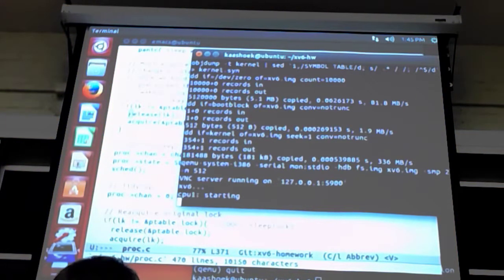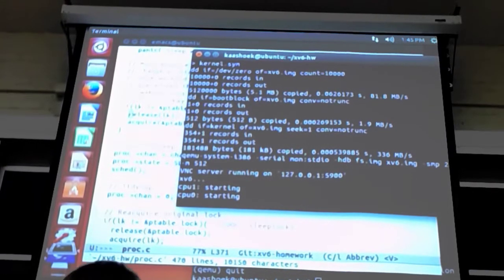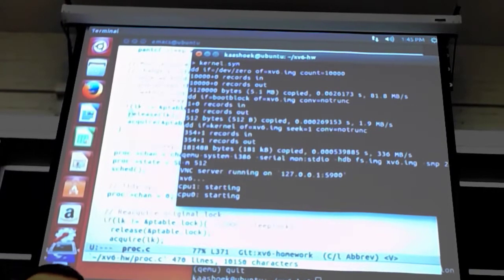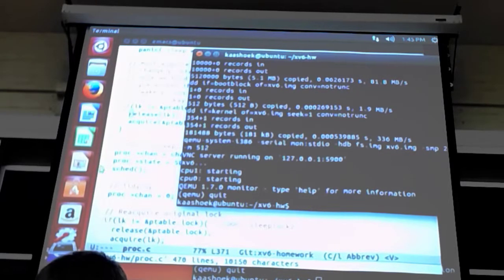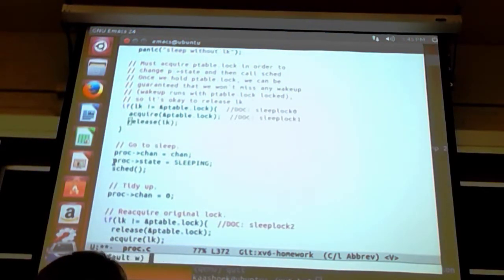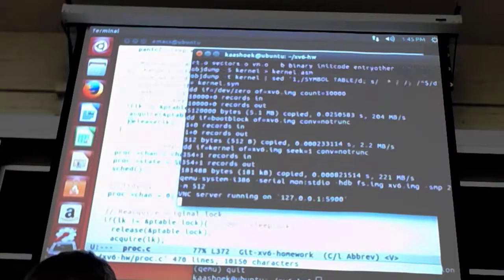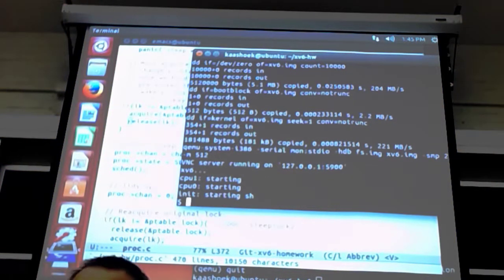Hopefully I can get lucky. Looks like I'm lucky, or unlucky, whatever you want to call it. There's no shell. Let's turn it back and just make sure that things do work now. They do.